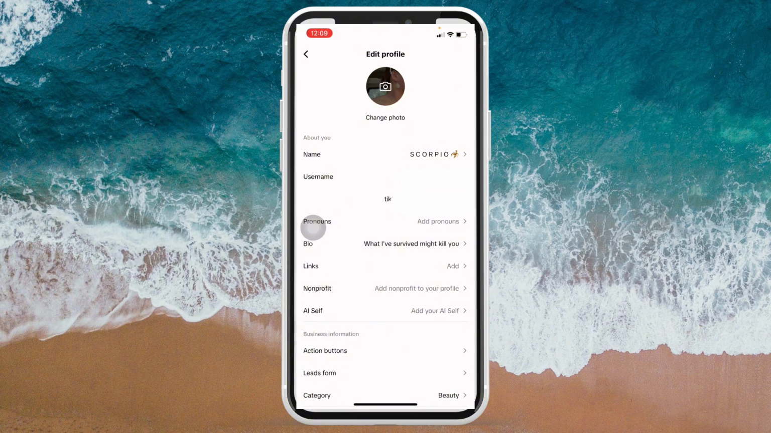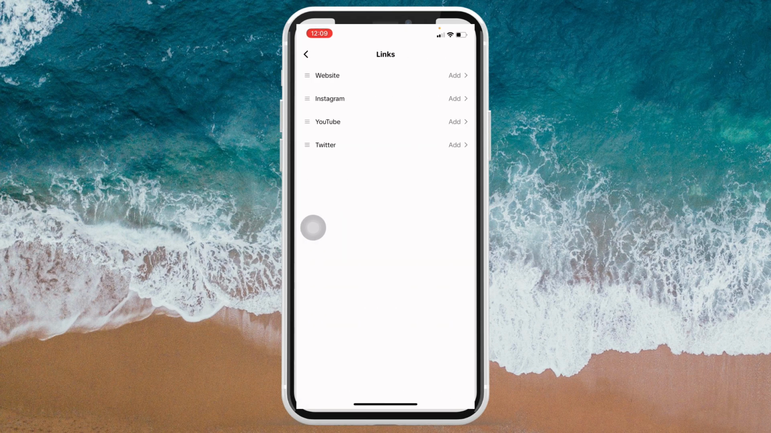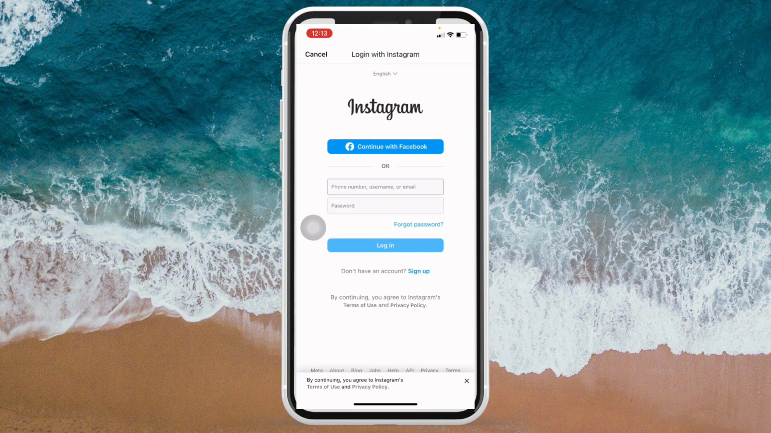And it will give you all these options. Now, we need to head on to Links, click on it, and choose Instagram. From here, you'll have an option to continue with Facebook or log in manually to your Instagram account. And once you successfully log in to your Instagram account, it will be attached to your TikTok profile that you can click on later on.